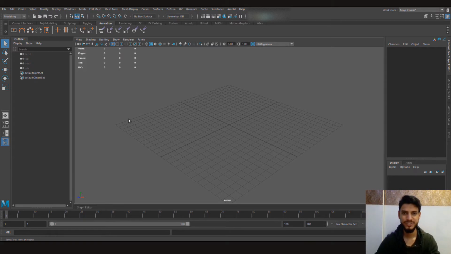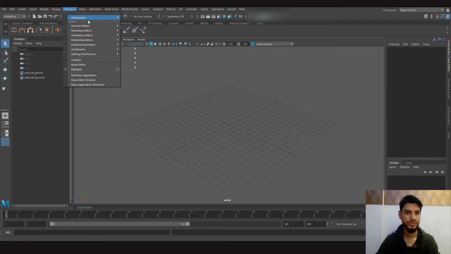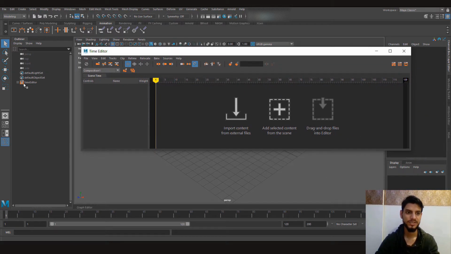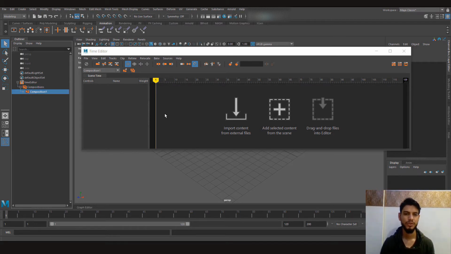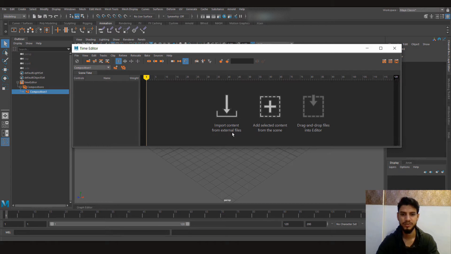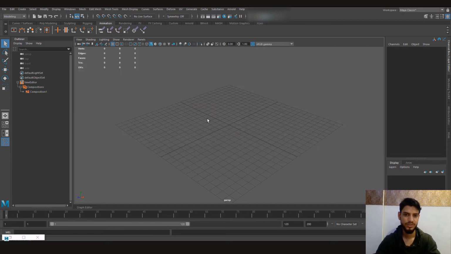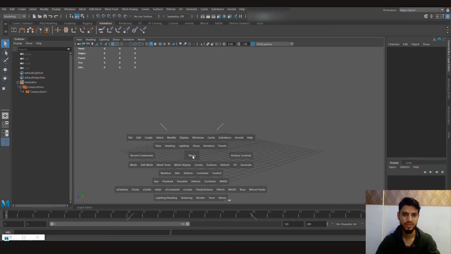Alright, so now we have a fresh scene set up and let's first go to Windows, Animation Editor and Time Editor. When you open the Time Editor for the first time, it's gonna give you the outliner of it. In the outliner, you'll see a composition. If you've ever used After Effects or Premiere, you'll be pretty familiar with the steps, it works the same way. To use it, first import content from the external file, add selected content from the scene or drag and drop into the editor. So first we are going to create something to animate. Let's create a cube. So I'm going to create a polygon cube.